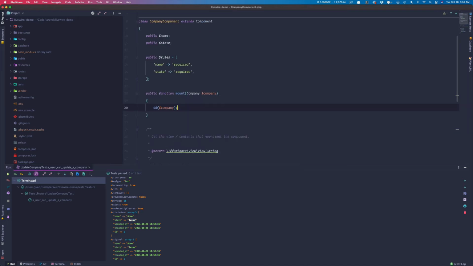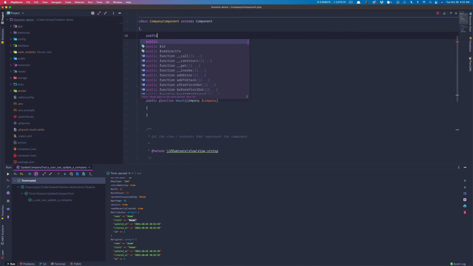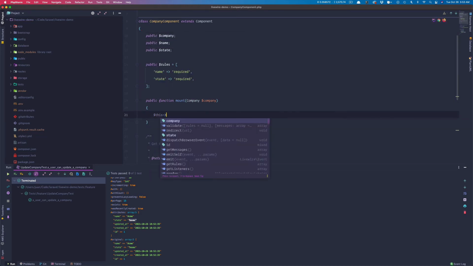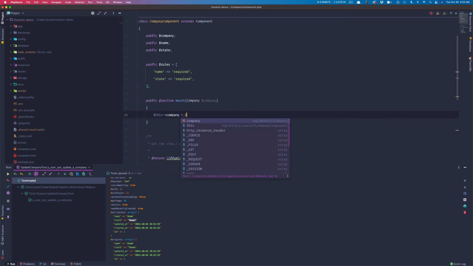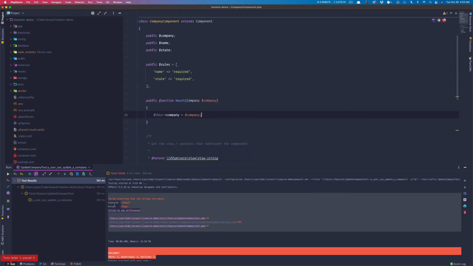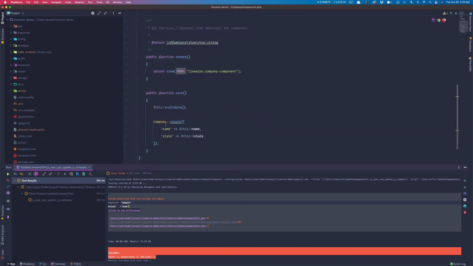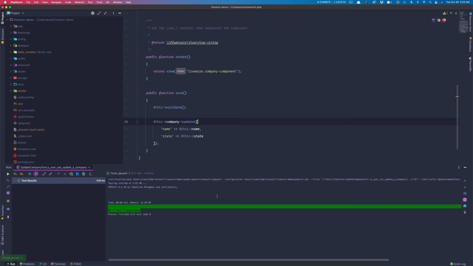So what we want to do is assign it. So we want to create a new property and we'll call it company. And now this company is going to be equal to the passed in company. Okay, so we're still failing, and the reason is that we are creating a company and we really want to be updating this company. And we want to call update. Refresh, and now we're green.